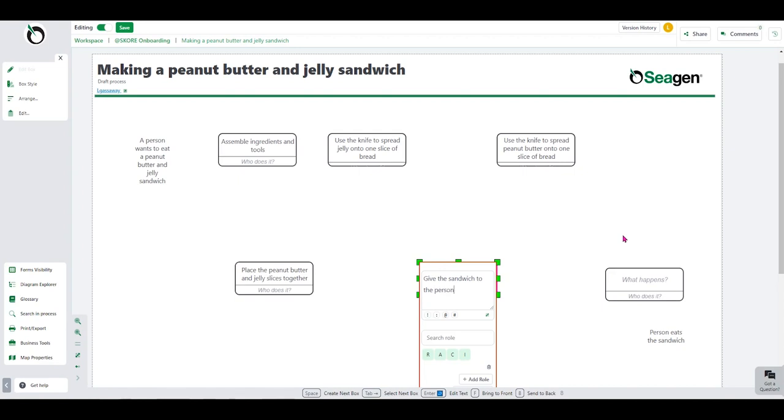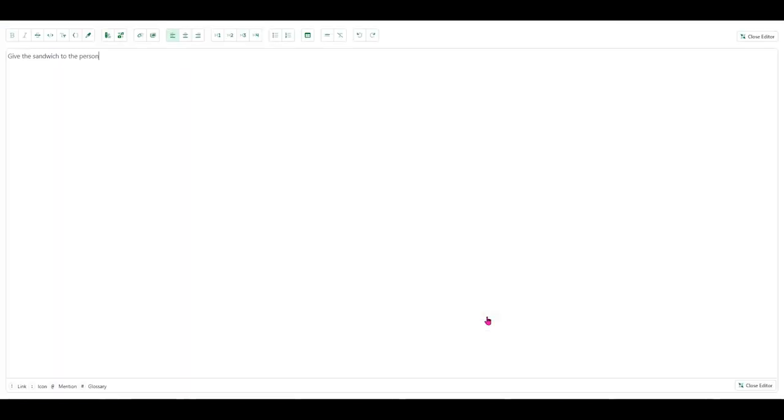Just for fun, I'm going to add an emoticon to the last box. Click on the bottom right corner of the editing box to open the editor. Here is an icon picker. I'll type in yummy to add a yummy face. Click Close Editor.